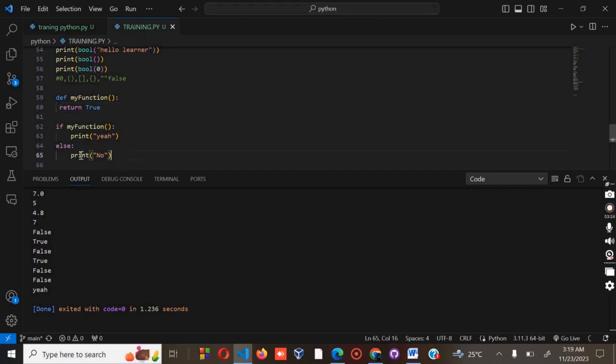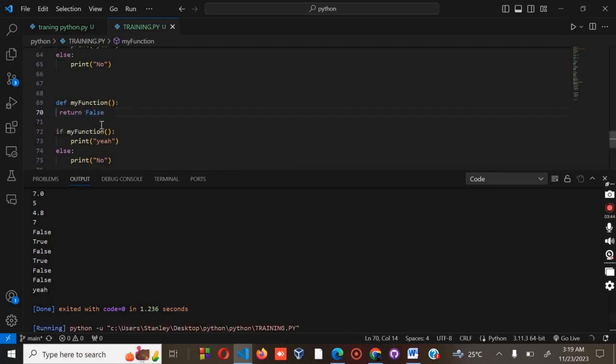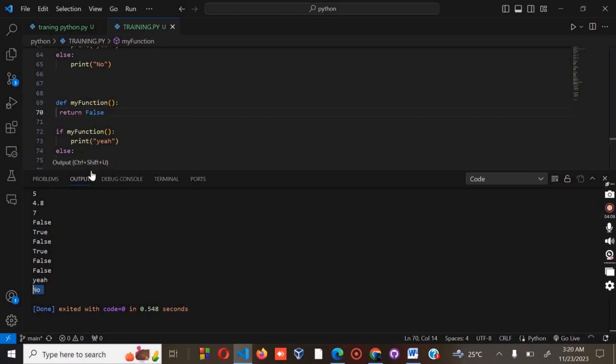Okay, let's try to change. For example, okay, let me copy this one. We paste it here. Okay, what if we have false? Okay, let's see what we'll have. So define my function, return false. If my function prints here, else you print no. Okay, let me try to run. So you can see that it has printed no, since we have changed our function to print no if the function prints yes.